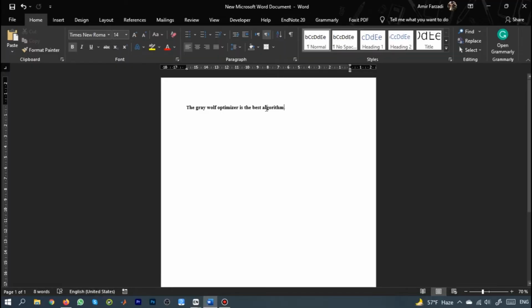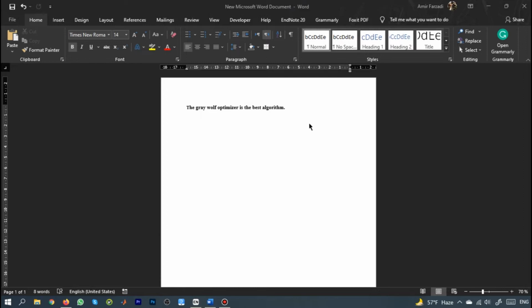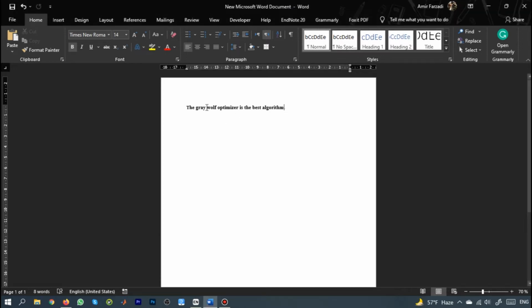In this session, I want to talk about how we can reference the statements in our scientific works using EndNote version 20.2, actually the latest version, in the simplest way. So first of all, suppose that we have a statement like "The Grey Wolf Optimizer is the best algorithm." Now what we want is to reference this statement to its creator.